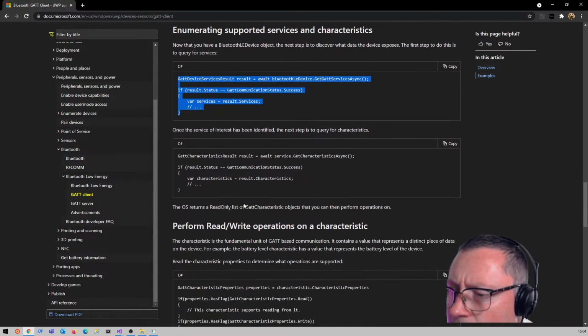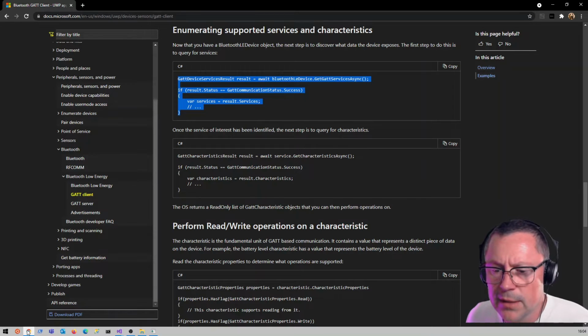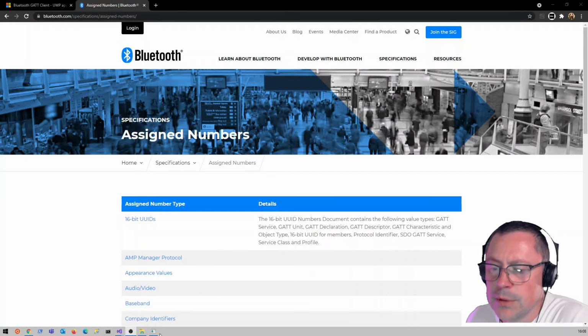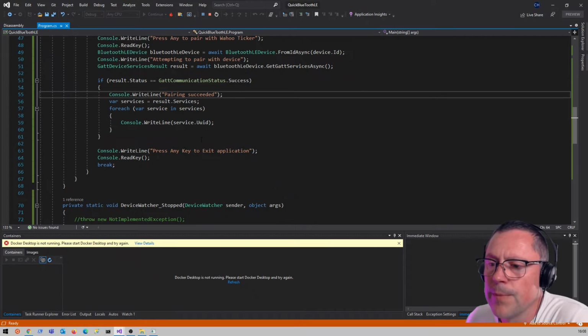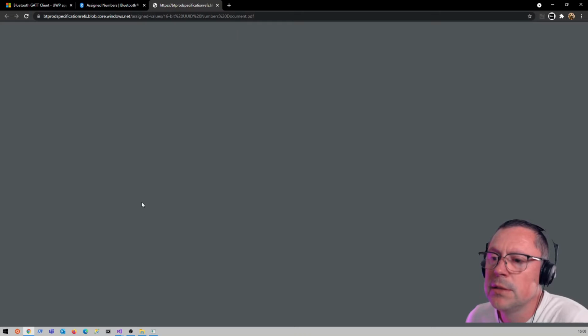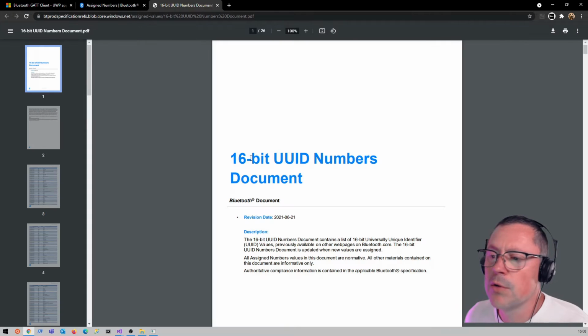So once we know which service, let's just open the website for that. Okay, so in terms of our application, our list of services that was reported here. Now, which one are we looking for? So we're going to go to the Bluetooth.com specifications, assigned numbers, and we're going to look at the UUIDs. And this is a heart rate monitor.